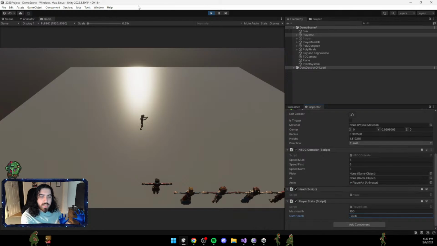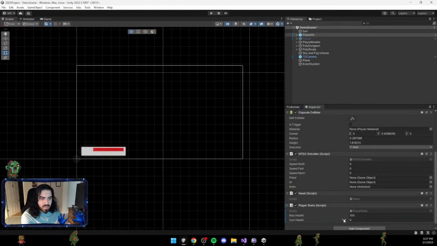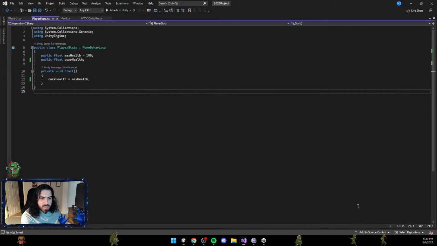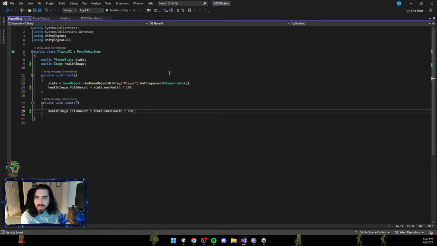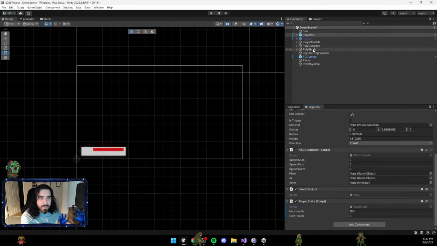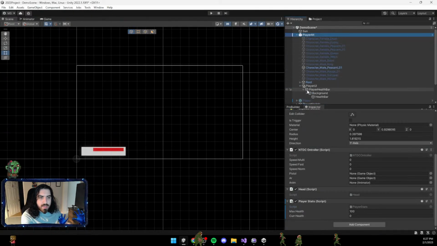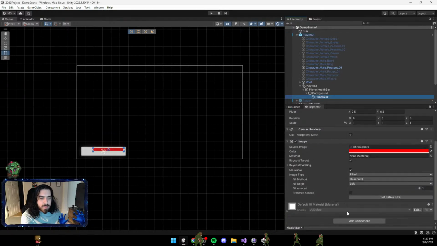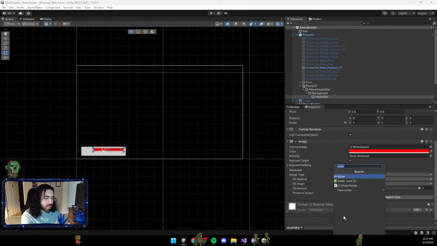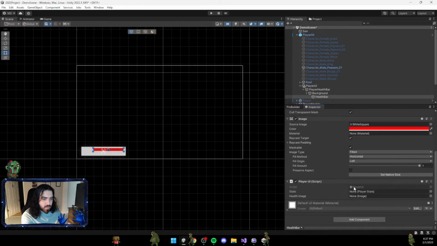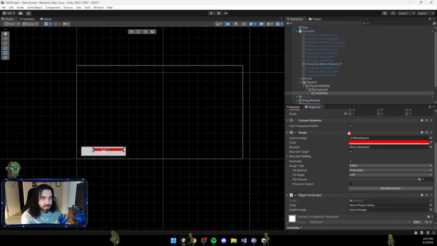Oh wait, I know what I didn't do. Dumb. Player stats. Player stats or player UI? I never set that. Player UI. So let's open up that canvas. Health bar, and then we will add player Y to it. Health bar will be that.